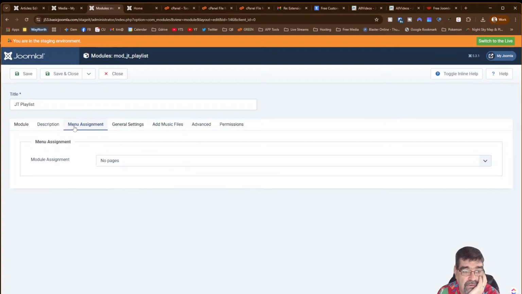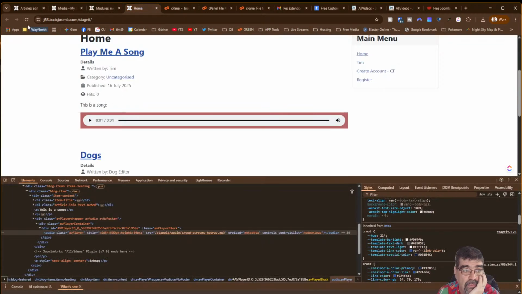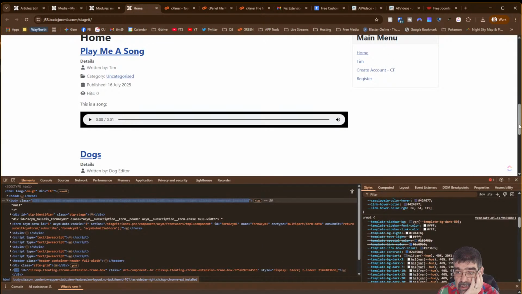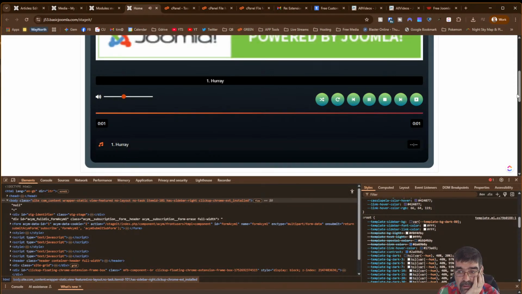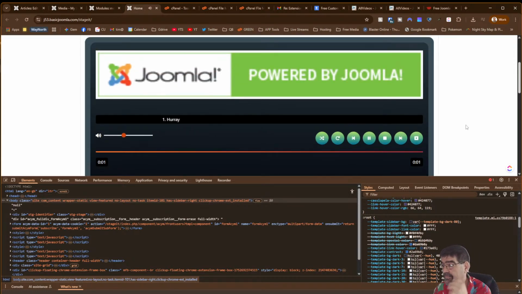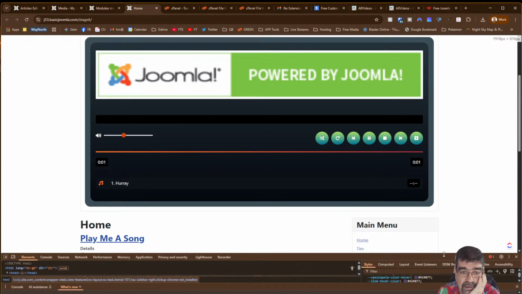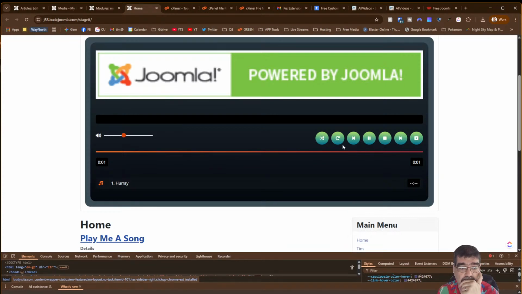Let's do menu assignment, all pages, save, home, refresh, and there's the player right there. And if we play, isn't that nice? No way to browse to select the file, no, but that looks very nice. That is a nice player for the playlist.